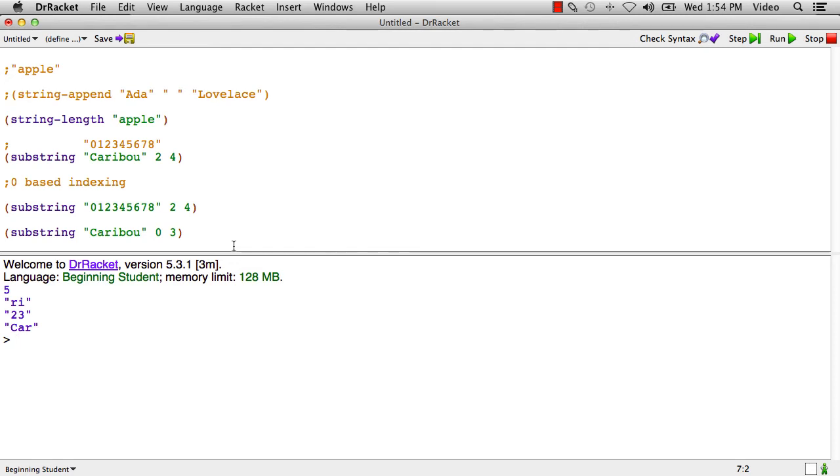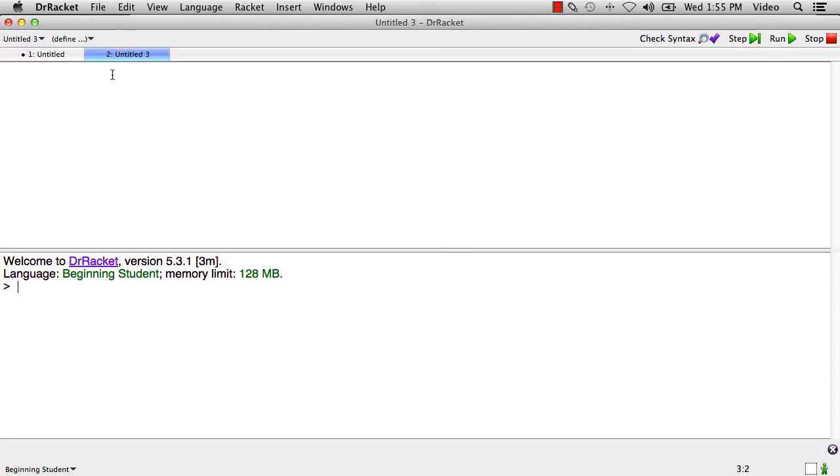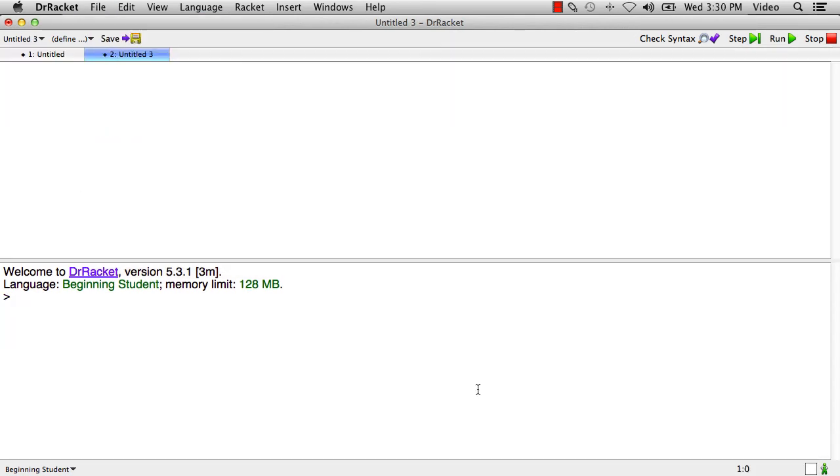Okay, that's some basics about strings. What I'd like to do now is go look at some basics about images. So I'll make a new tab. And DrRacket has lots of different kinds of image functions. In order to tell it that we want to use the ones for this course, we're going to type at the top of this file, and any file in this course that uses image functions, require 2htdp/image.